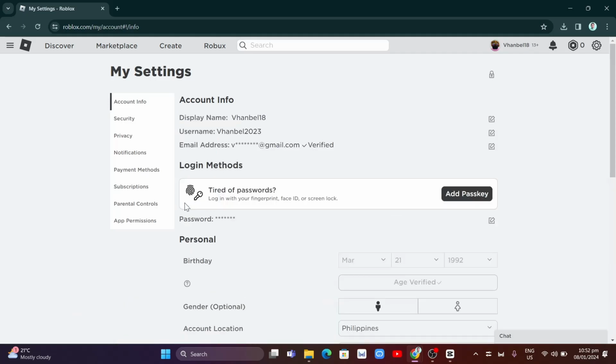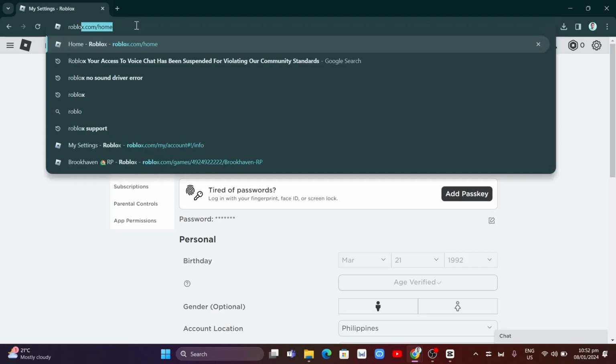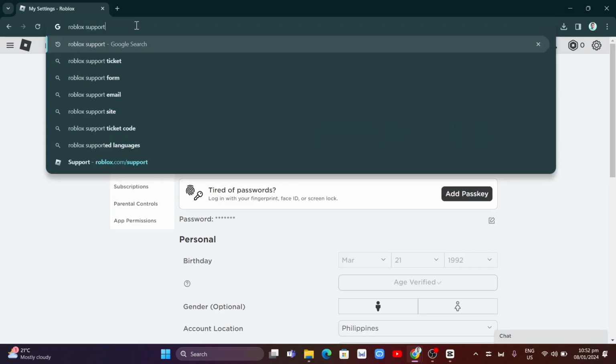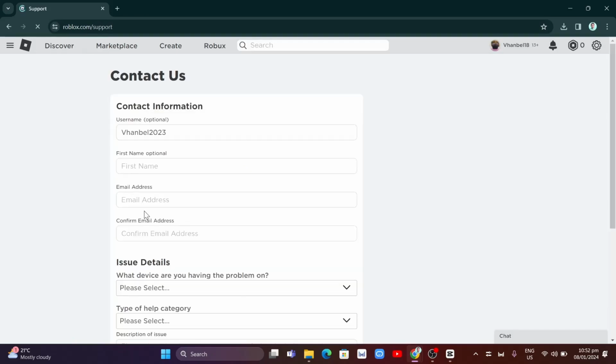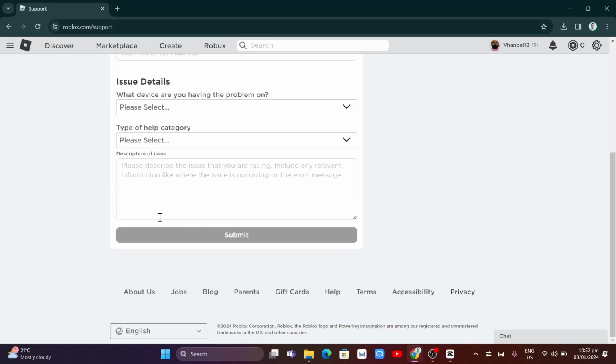Now, the second solution here that we're going to do to basically fix this error is by contacting the Roblox support. You can go to the search box and type Roblox support, and you can go to the main page right here. As you can see, if you're suspended without any reason, you just need to write a description about your error. Then let the Roblox support fix the problem for you.